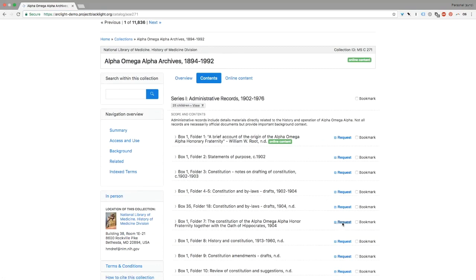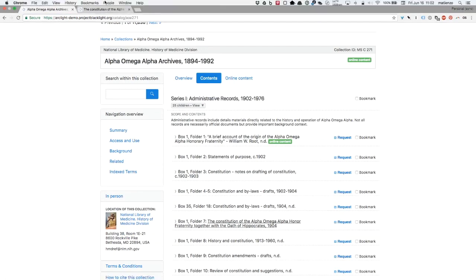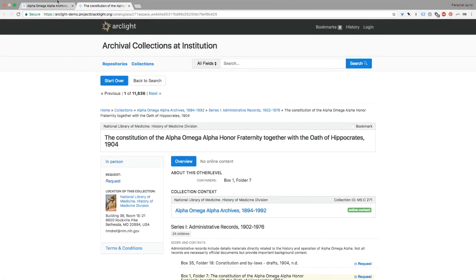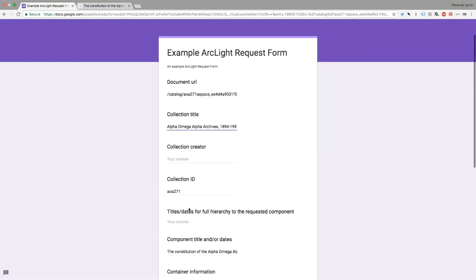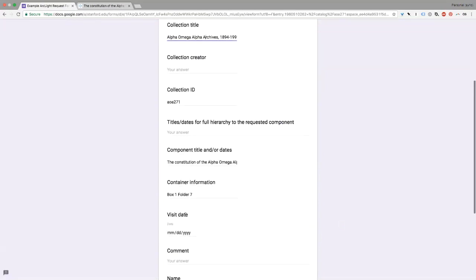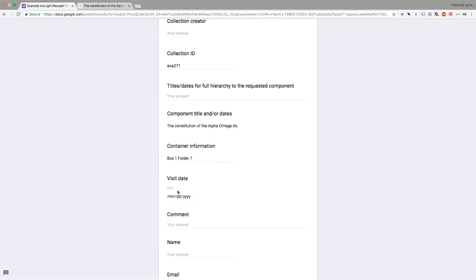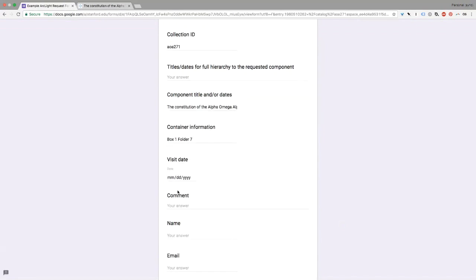So in here, what you see in the inventory are a series of request buttons. And if I were to open up a specific component in this view, you would also see this request link over here. If I were to click this request link, our prototype implementation just creates a Google form, and this allows us to pre-seed some data into the form. It provides a link to that component in the ArcLight application, collection title, collection creator, the collection ID, and component title and container information. And then you can have the user, for example, enter in visit date or any other information. So obviously this is not a robust implementation and not a demonstration of what we could do with requests or with Aeon integration, but it allows us to demonstrate that we do have the ability to pass this data to an external system.